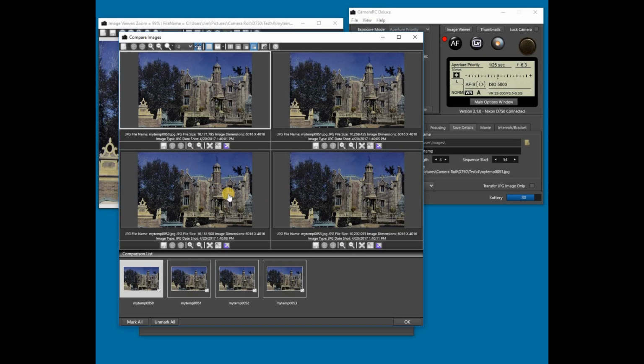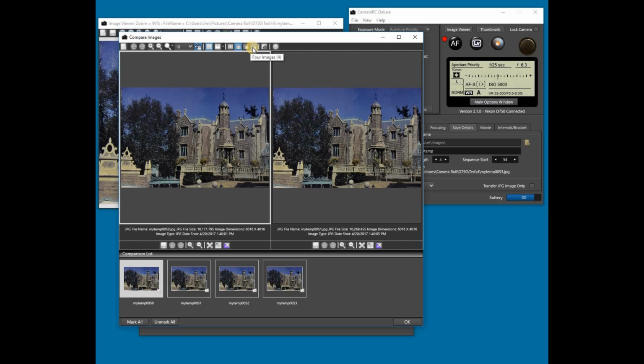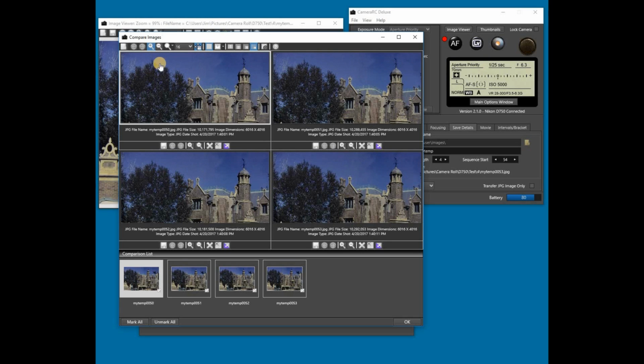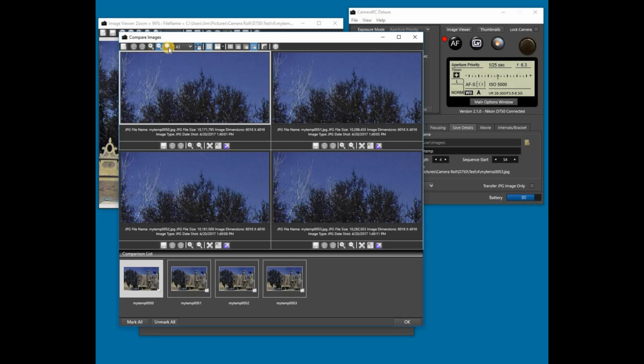Once the images are opened, they are displayed in small windows. Also shown is a thumbnail display of all images being compared. The number of images compared can be changed from 1 to 4 using the buttons in the toolbar. The zoom in and zoom out buttons are used to zoom the image. The plus and minus keys on the keyboard can also be used for zooming.